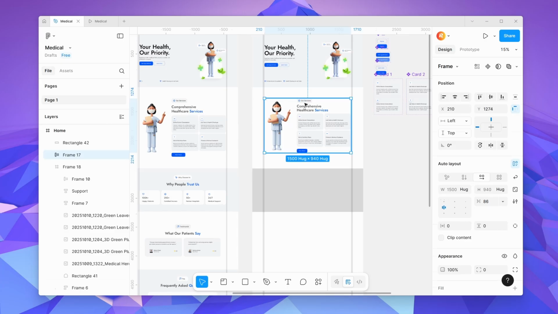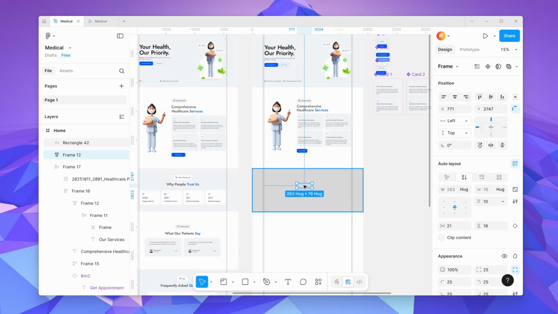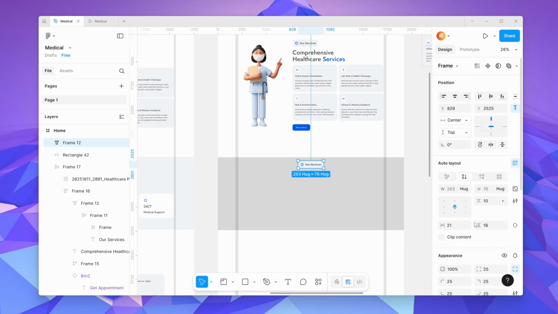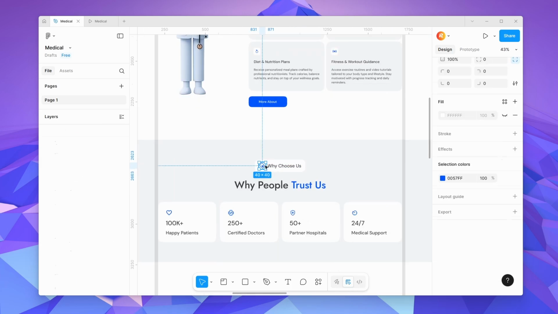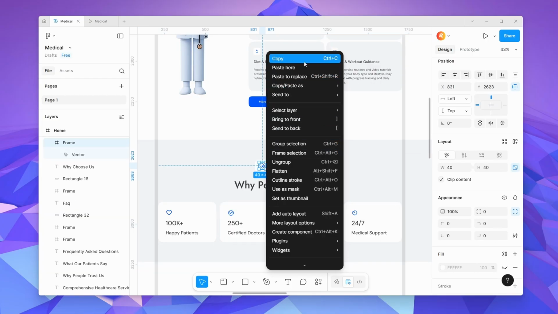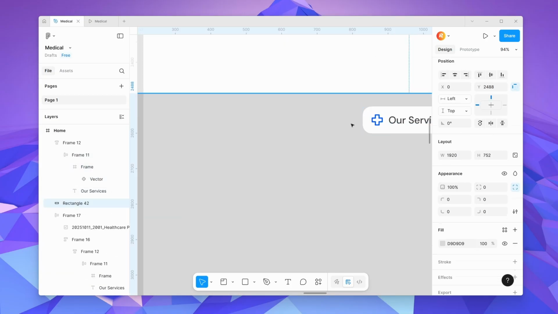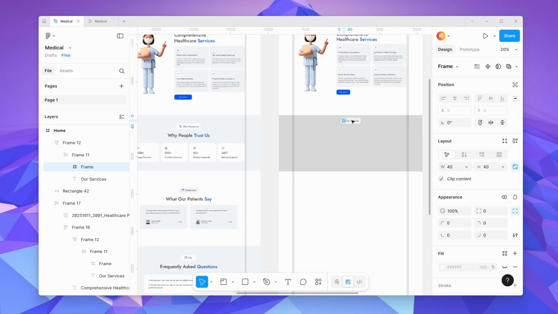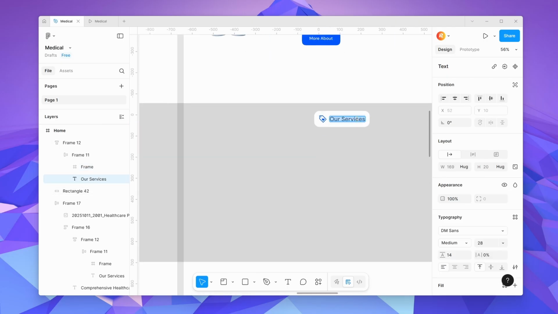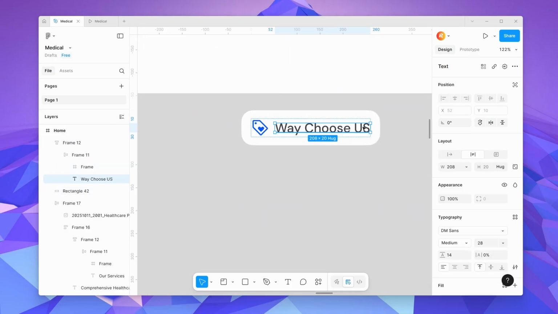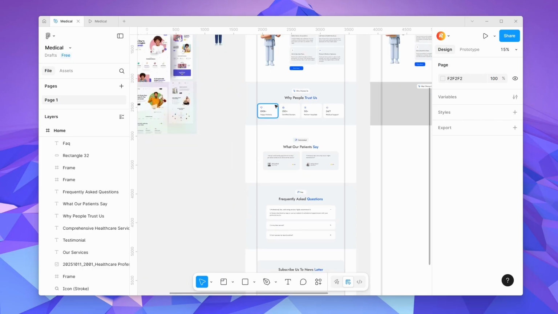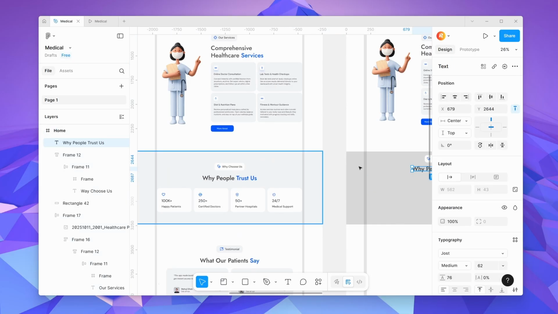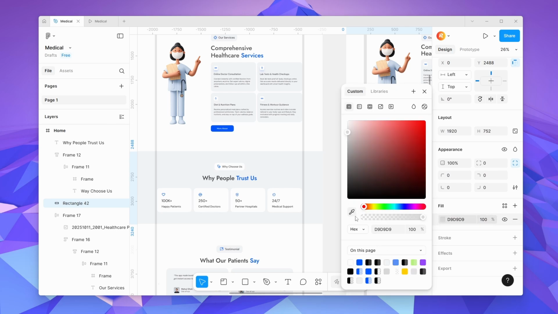Now we are copying this element and dragging and dropping it here. Change background color to white, and copy, paste to replace. Our service is changed to why people trust us. Same. And now we are changing the background color.